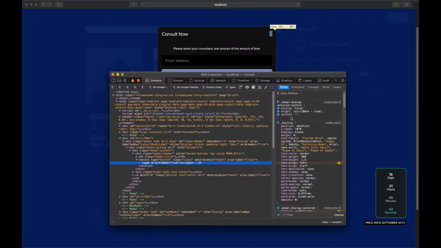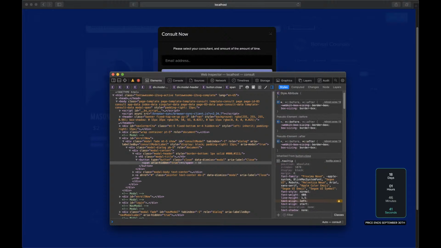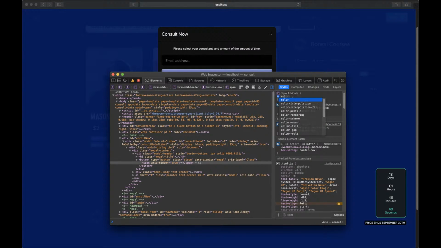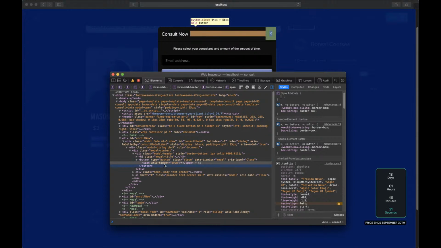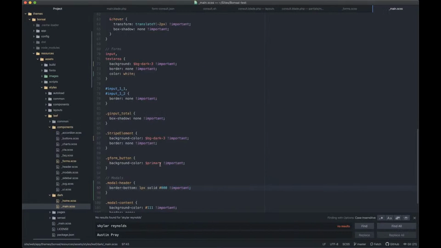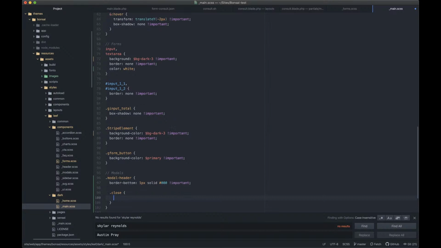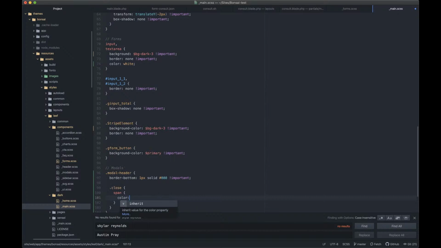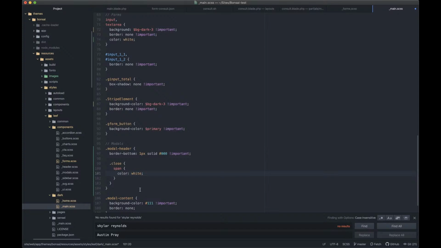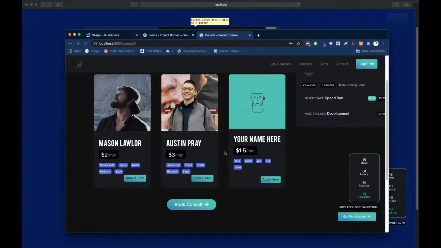Let's try to add it to the span. Color white. Yeah. So it's close, span, color white. Close, span, color white. Okay, that should work.